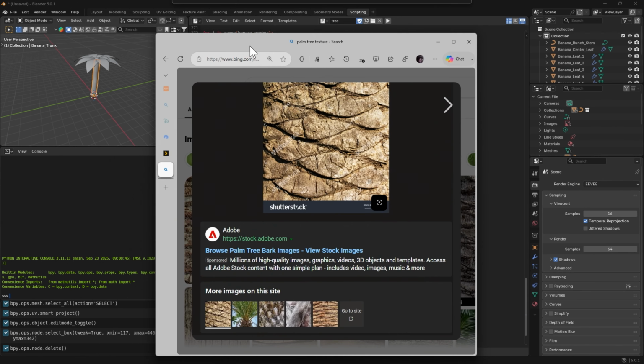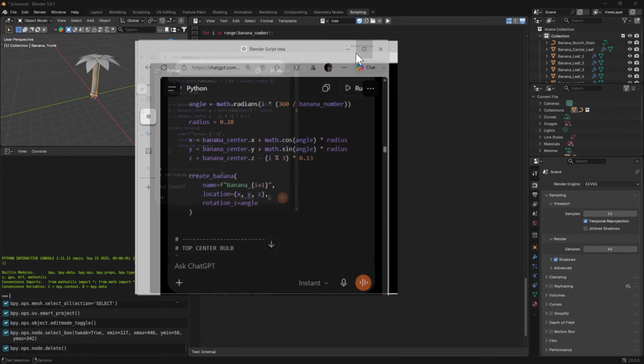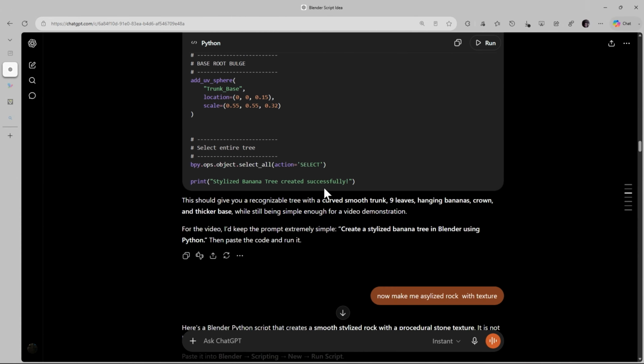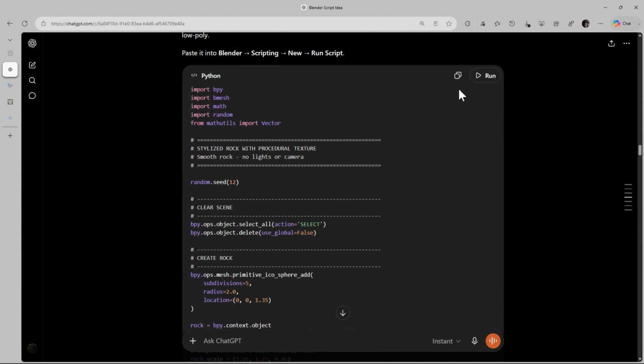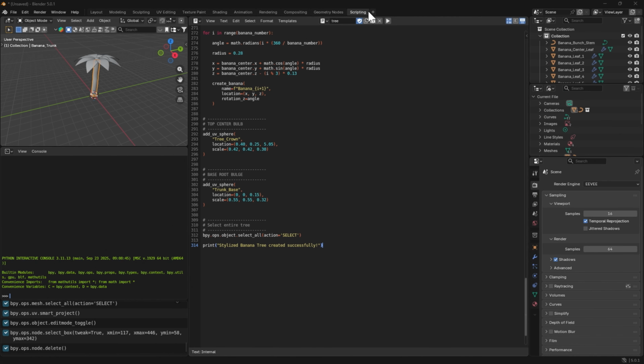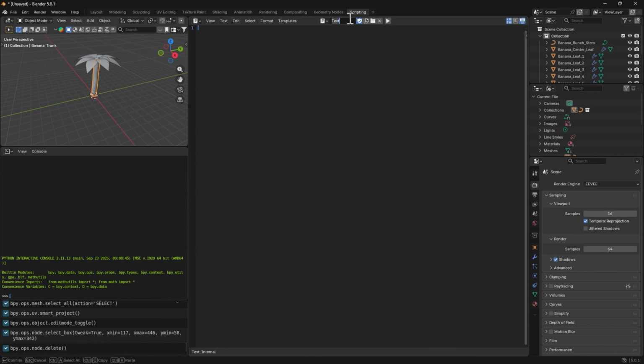Let me go bring my ChatGPT back here. There he is. Okay, so the next one I did, stylized rock with texture. I just made a simple rock. But this one came out a little crazy. So let me go ahead and make a new one here, and we're just going to call this rock.